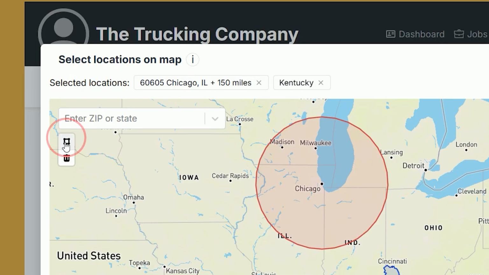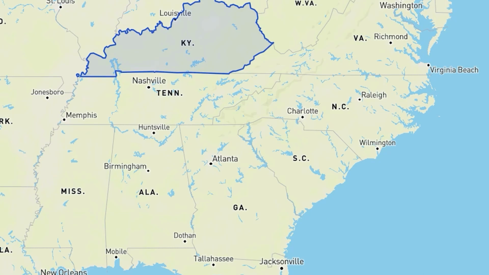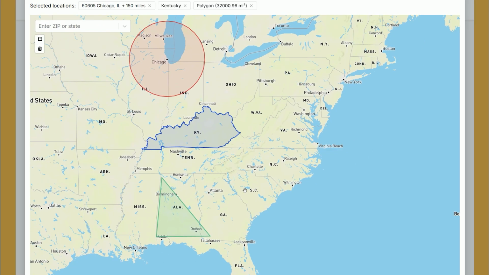To do that, click the square icon in the top left corner of the map. Your mouse pointer will change to a crosshair. Now, click once on the map to set your starting point, then move your mouse and click again to create lines and shape your area. To make a basic area, you'll need at least 3 clicks. That will create a triangle. Everything inside that triangle will be your hiring zone.